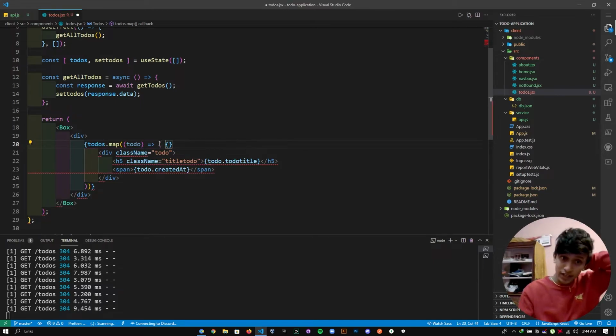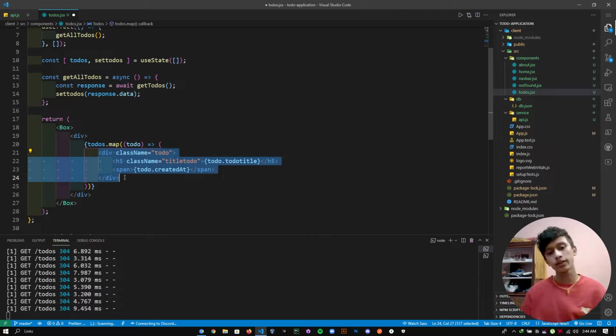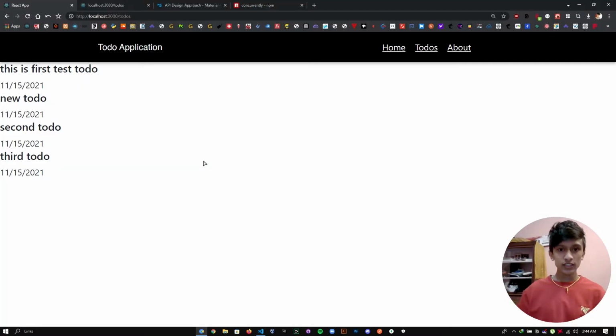Okay, so map, and if you use curly braces instead of parentheses, you need to return, but if you use parentheses, you don't need to add a return, because it simply means returning. Okay, and yeah, this is for this.